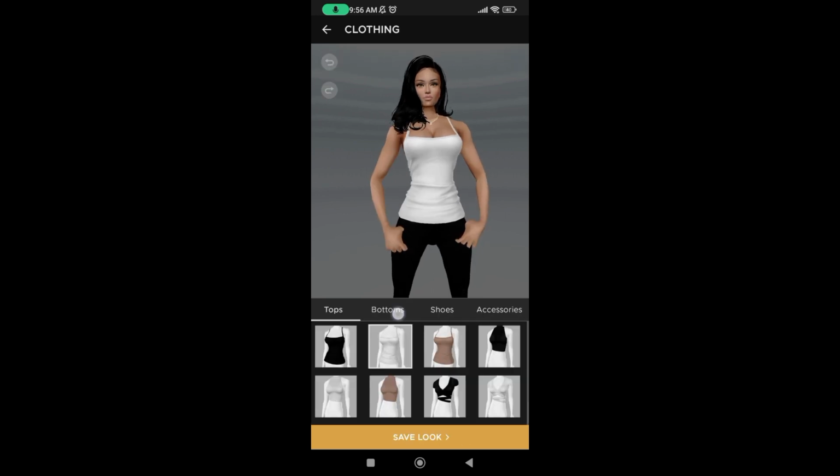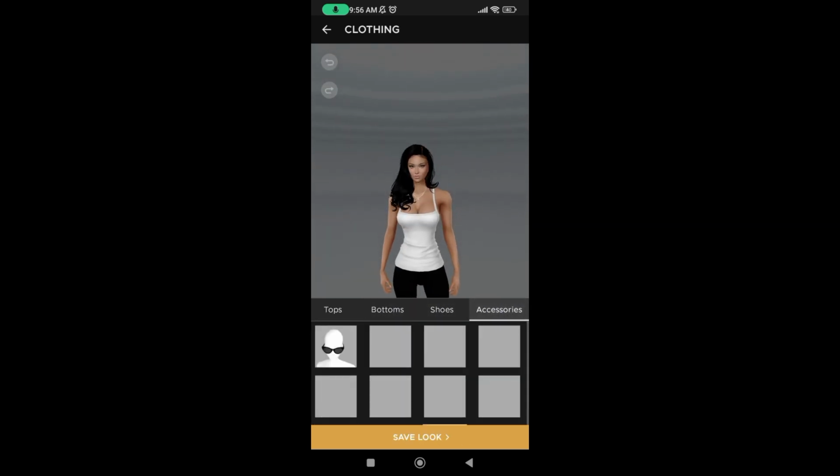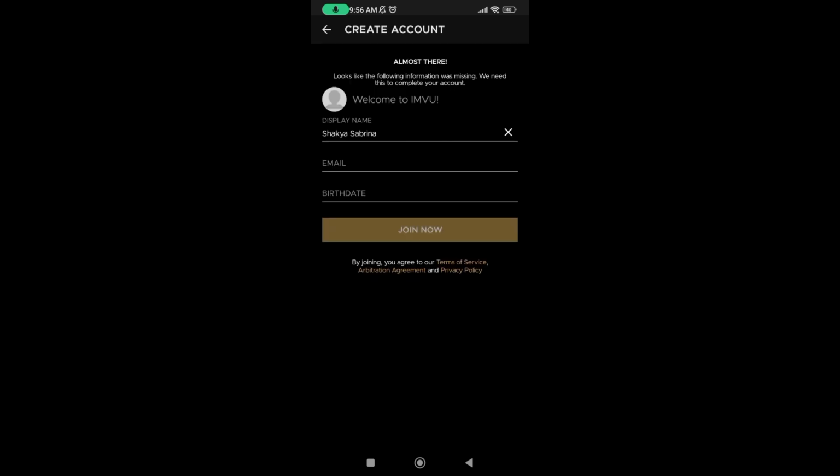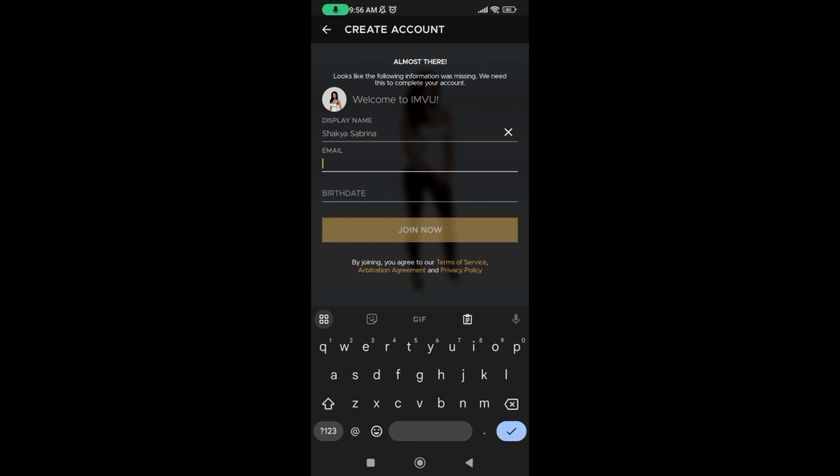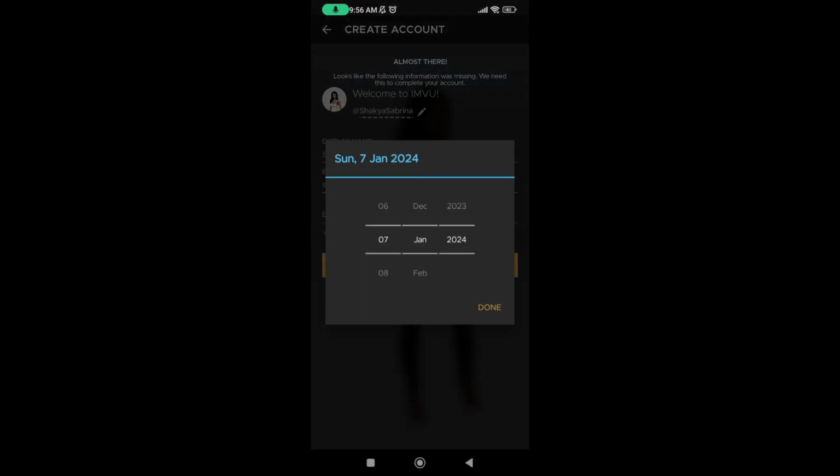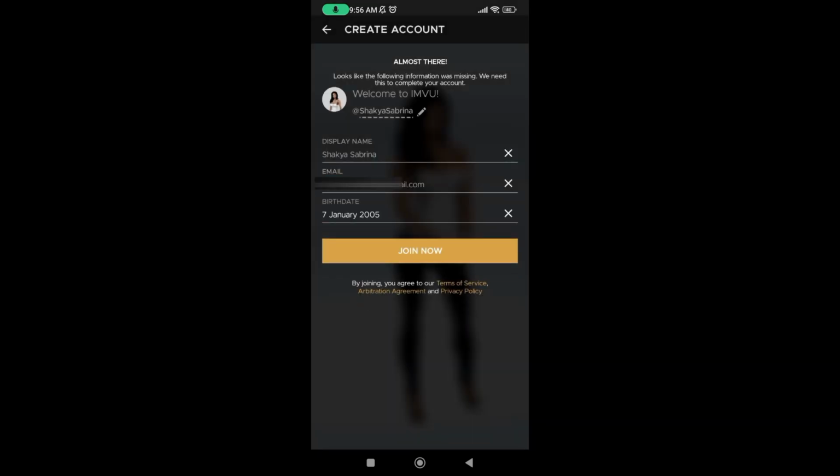Now select top, bottoms, shoes, accessories for your avatar. Once you're done, tap on the save look button at the bottom of your screen. Then enter your name, then enter your email, and then your birth date. Once you're done, tap on the done button, and then select join now button.